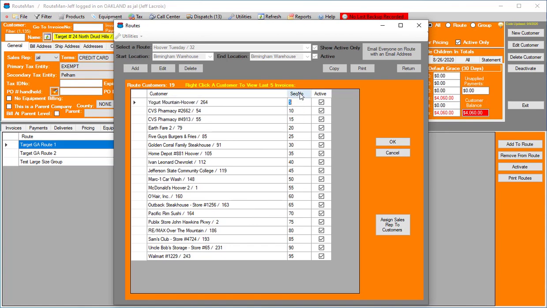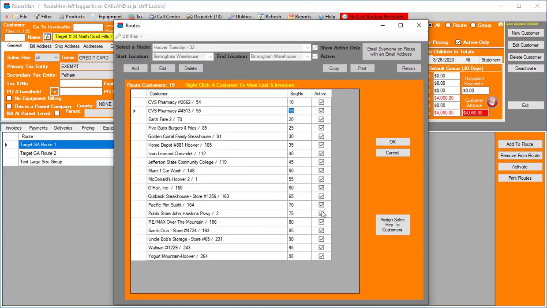The most confusing part about creating your route is the sequence. So the sequence numbers go in multiples of 5, and this is what's used to create the order that the deliveries are being listed in. So let's say this Yogurt Mountain is actually the last stop that I want to have on my route. What I would do is change this sequence number to be anything over 95. So if I type in 98 and hit enter, you can see that Yogurt Mountain dropped down to the bottom.